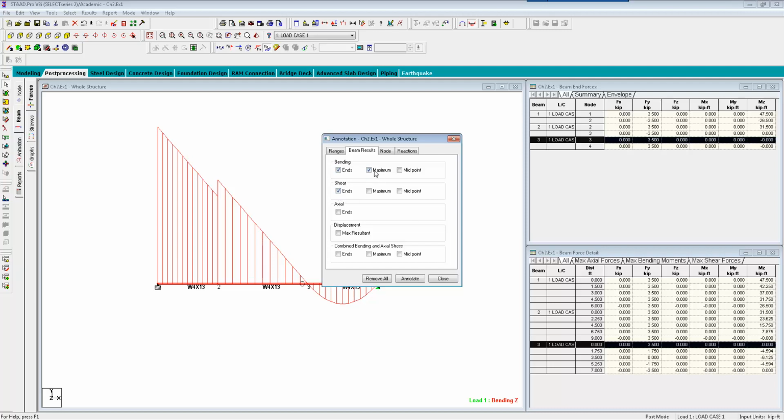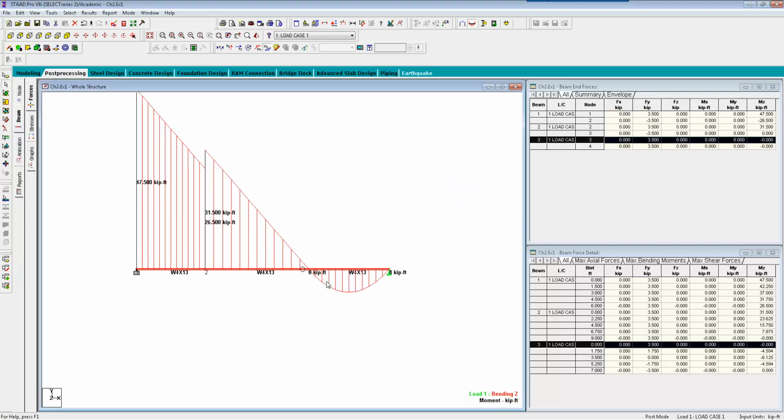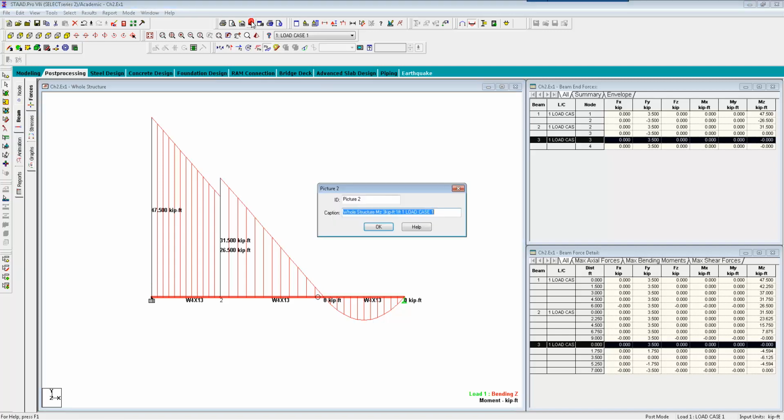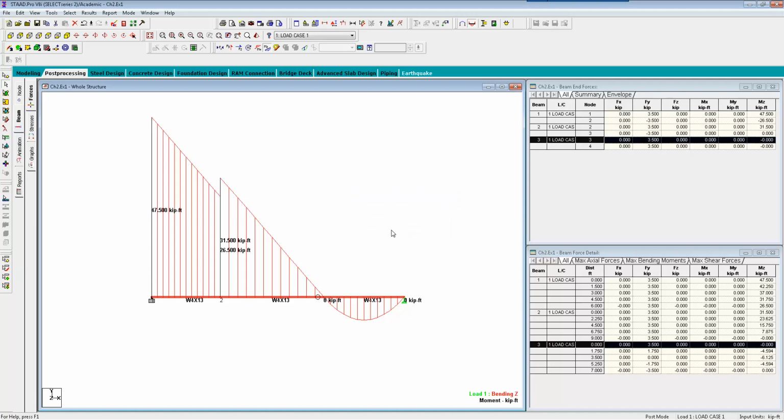Shear also ends. Axial, displacement and the theta. Okay, close. So now I see the values for the bending moment diagram, and we can compare it with the hand calculation that we had for this analysis. In order to save a picture, I'm gonna save it. It's gonna be BMD. Okay, it is saved.